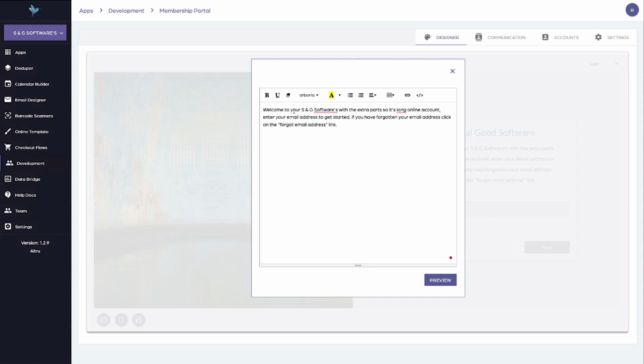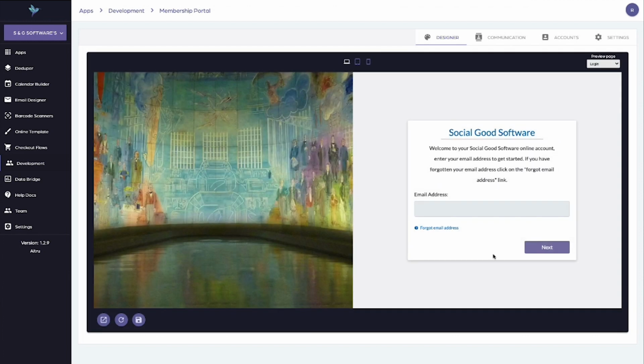So I can say, welcome to your Social Good Software online account. And then you can click on preview and you can see what it's going to look like. And I can change this label here as well if I want to. And pretty much I'm happy now, so I'm going to go ahead and click on Save Design.